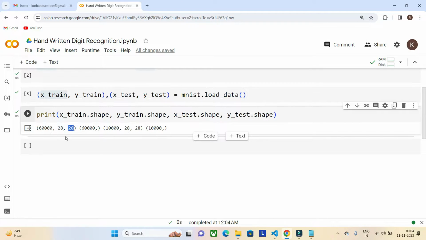This 28 by 28 is the width and height of the pixels of the image. 60,000 images belong to the training data set, and 10,000 images belong to the validation data set, that is the test data set. Here the 60,000 is the output, and the 10,000 here is the output data set.